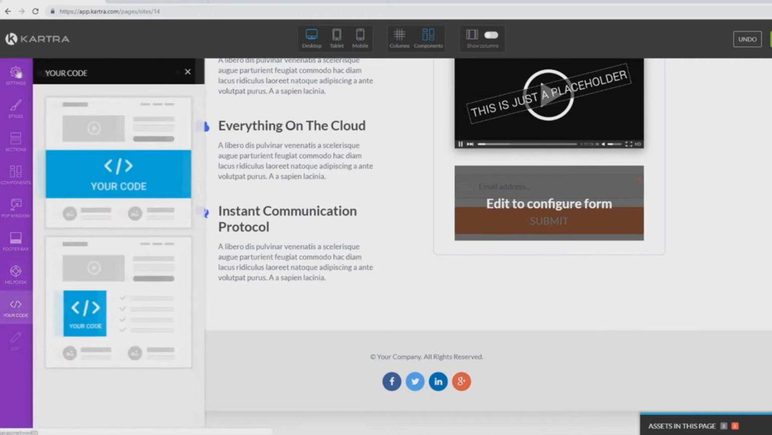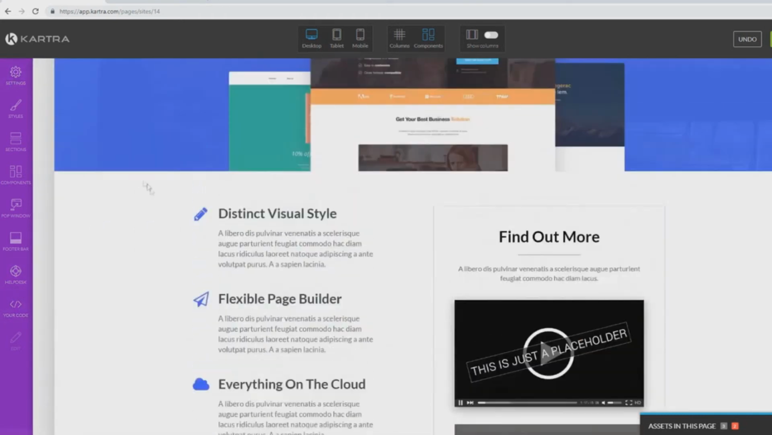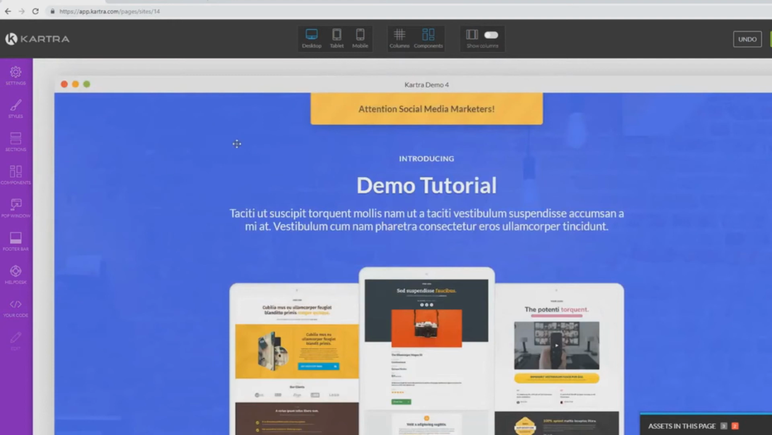And you can mess around with the code here, and yeah, there's lots of different things we can do inside of Kartra. So that's pretty much a high level overview of what you can actually do inside of Kartra's page editor. So it's pretty cool, right?